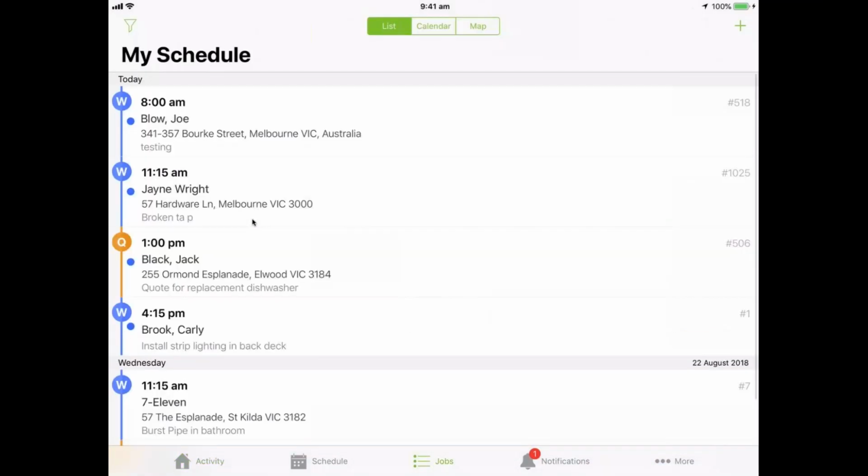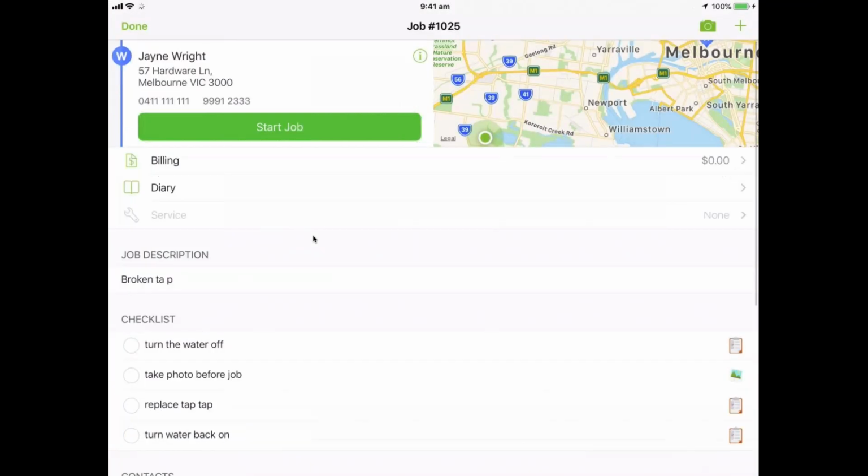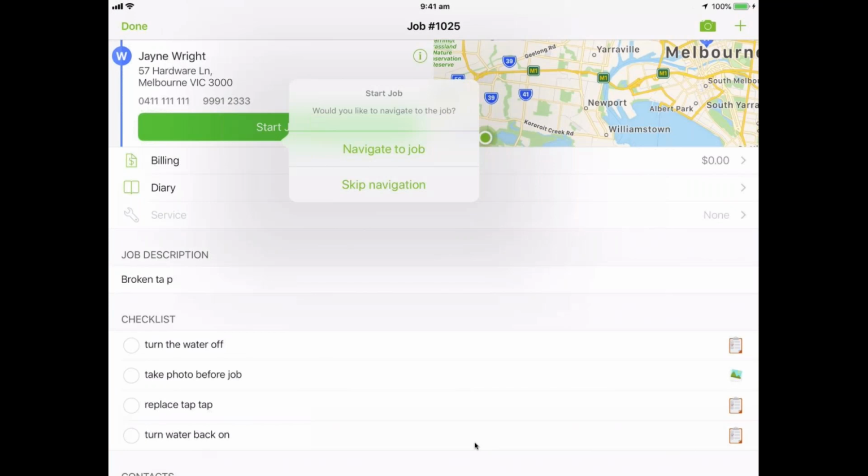Okay, so we can see my jobs list here, and our job for Jane has popped into that list for me at 11:15. So I can open that up, and I've got all my job details here. So I can see where Jane lives, and I can see that she's got a broken tap. So what I want to do is start the job, and I'm going to hit navigate to job. It's asking me if I want to notify the client. So I hit yes, I want to notify client.